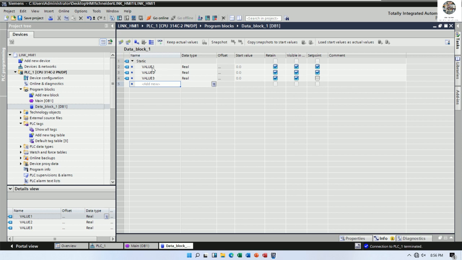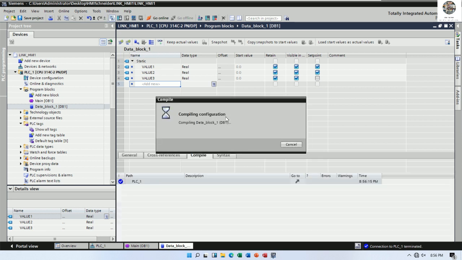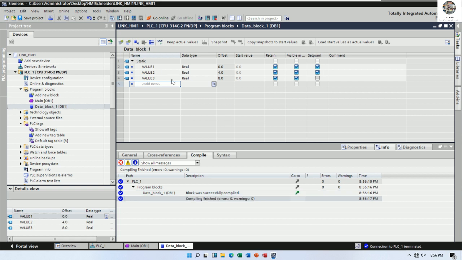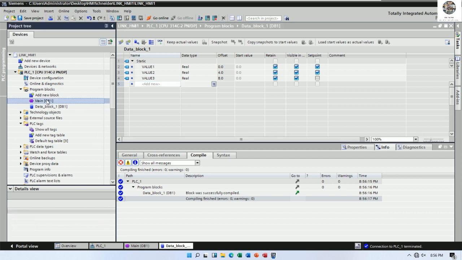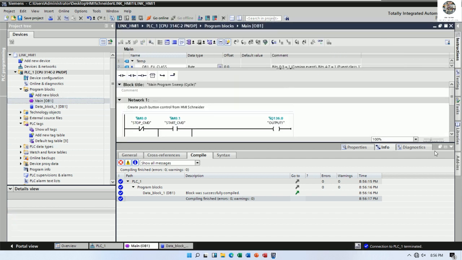So if we would like to use value 1 plus value 2 equal value 3, yes, we can also do it. So I will compile first. Okay, so it will start from db1.dbd0, dbd4, dbd8, right? Okay, so let's go back to our OB1.